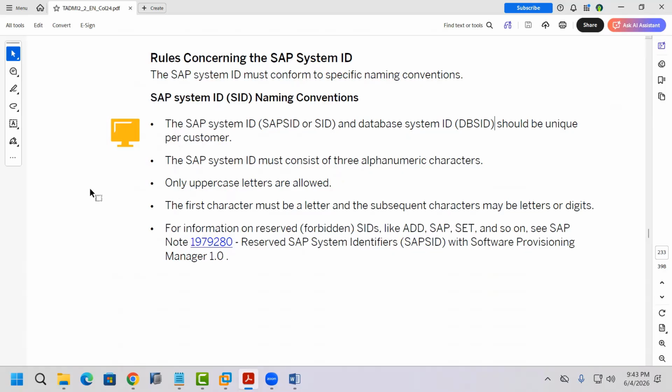What does this mean? You want to identify your system. For that system, you want one name. That name is called SAP system ID. You want to identify your database system. For that, you require one name. That name is called DBSID. You identify me by my name. Like that, you identify your SAP system. In a company server, we identify the SAP system using SAP system ID, SAP SID or SID, and we identify the database system using database system ID or DBSID.